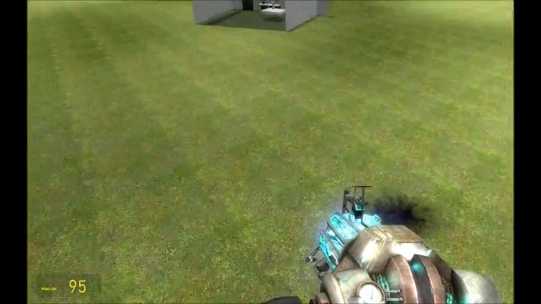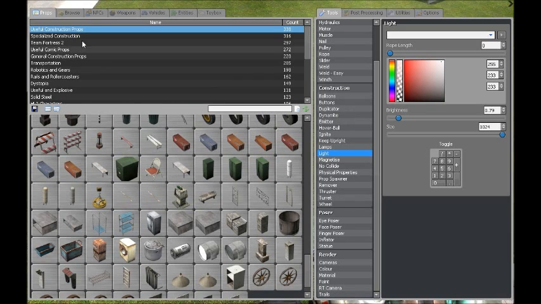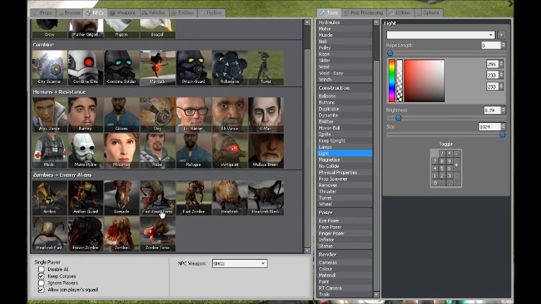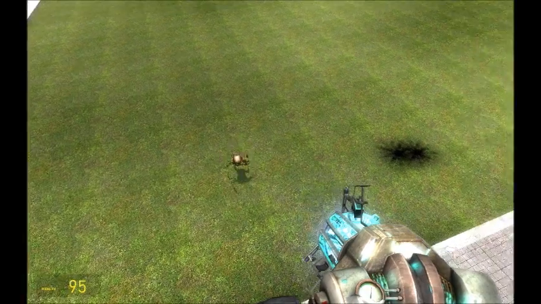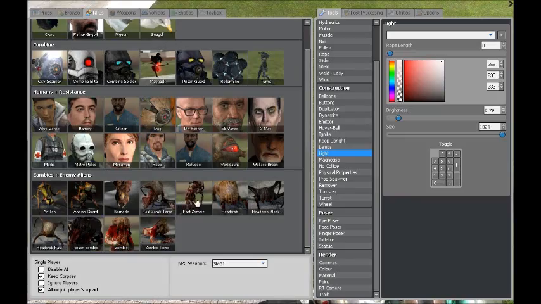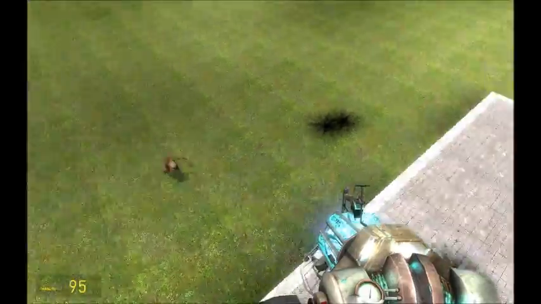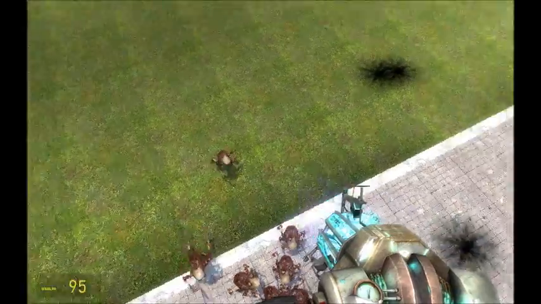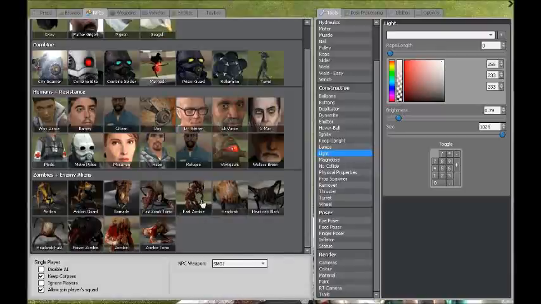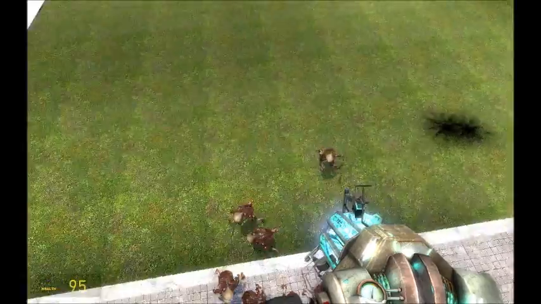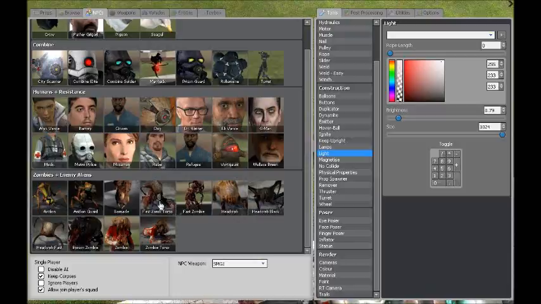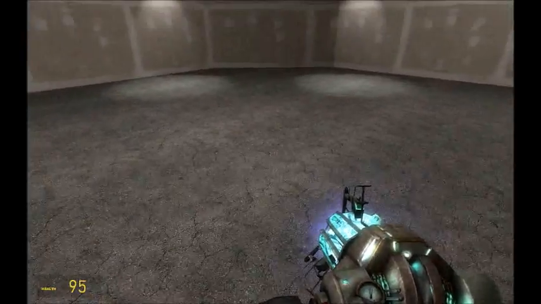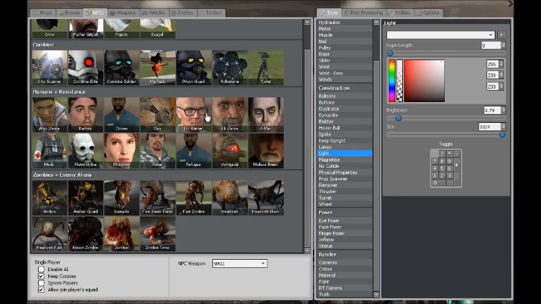Okay, now I'm gonna spawn some NPCs, which will be zombies. I'm spawning fast zombies, which are a variant of the standard zombie. There's also the poison zombie, which shoots at you. It's black and shoots poison. Okay, so back inside.